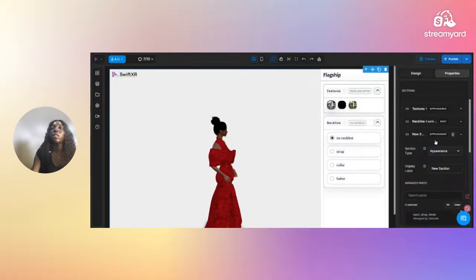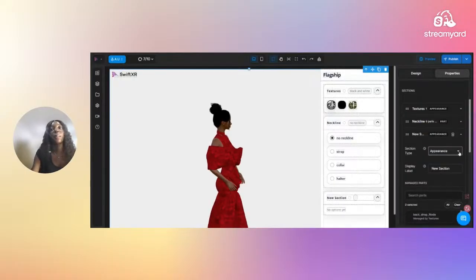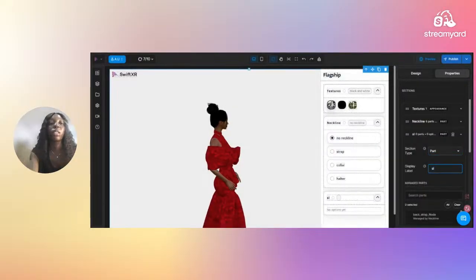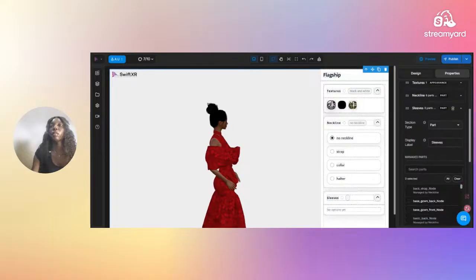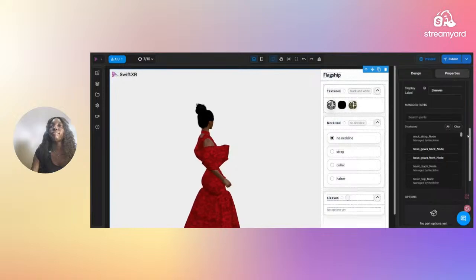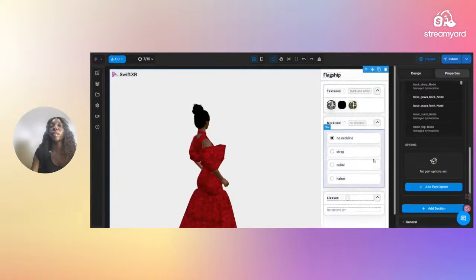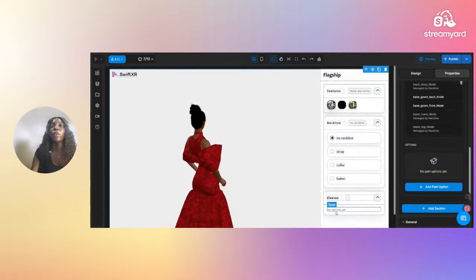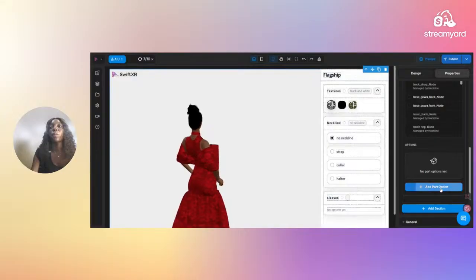So now we're going to click on add section. Once again, we're not working on appearance, we are working on parts. Name section, and let's name this section as sleeves. And now let's select what it is that we want. No, before that, sorry. You see that this part is showing no options yet. So make sure you add an option.